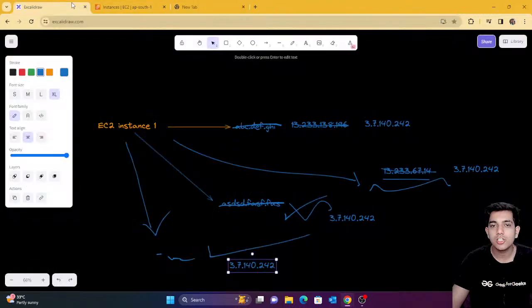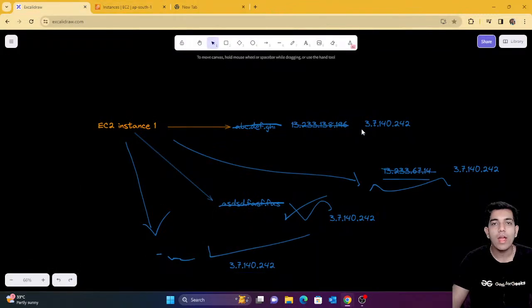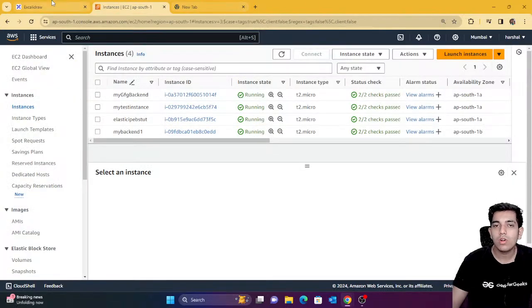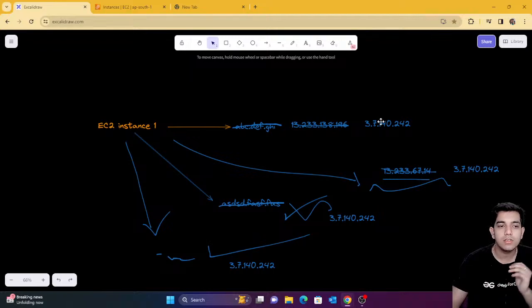Now I can share this elastic IP address to any front end, right? Suppose EC2 instance is handling my backend, so my backend code would be running in the EC2 instance. My front end is running at some other IP address. So this IP address would be shared to the front end, right? That's the benefit. It would never change and it would always be easy.